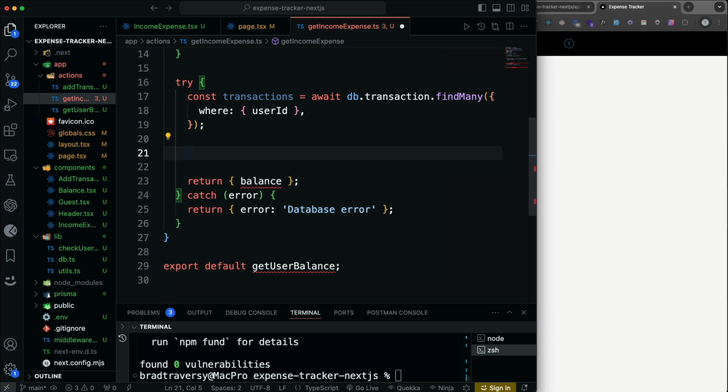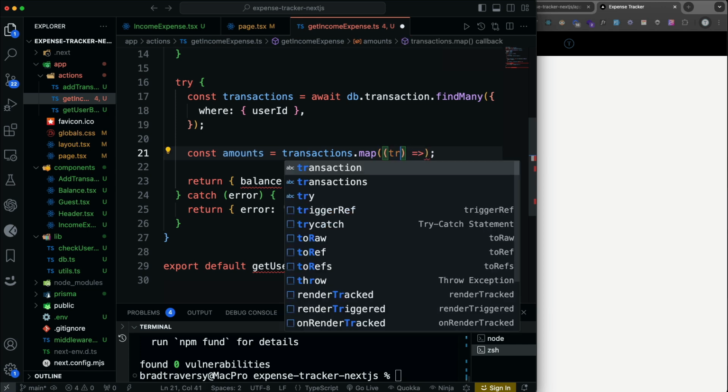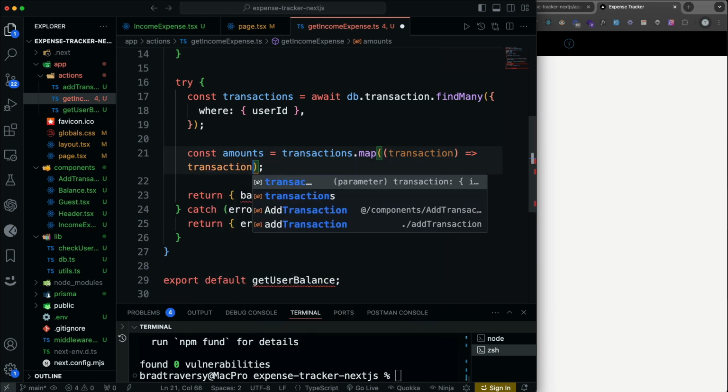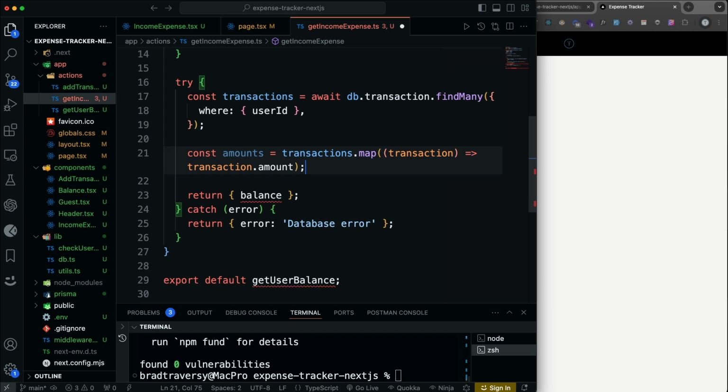And what we want to do is first let's get the amounts. So I'm going to say amounts and set that to transactions, and then we'll use map. Basically we're going to get just the amount, because remember, transaction is an object that has text, amount, ID, user ID. We just want the amount. That's all we're dealing with. So in the map, let's add a function, and for each transaction, we just want to return transaction.amount. Okay, so that'll give us the amounts.